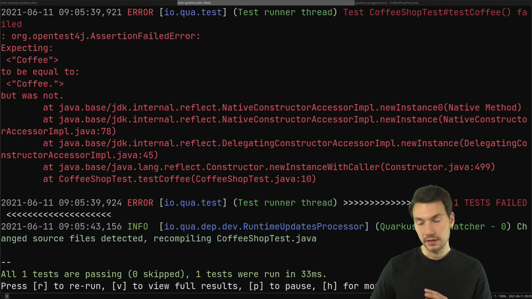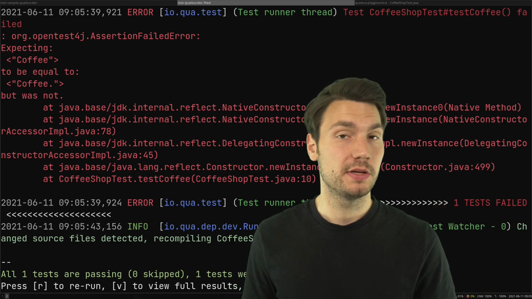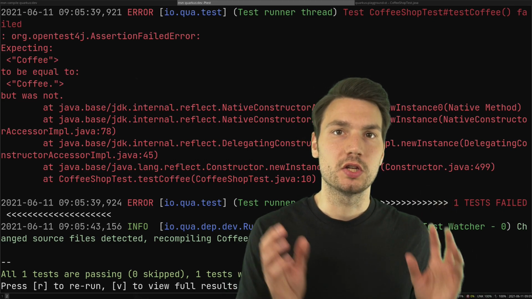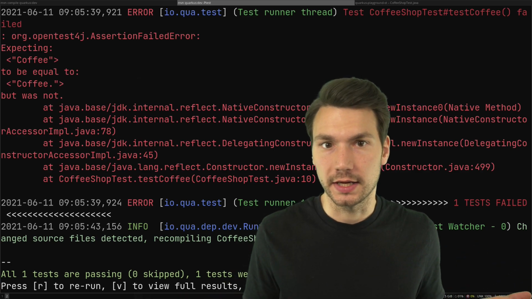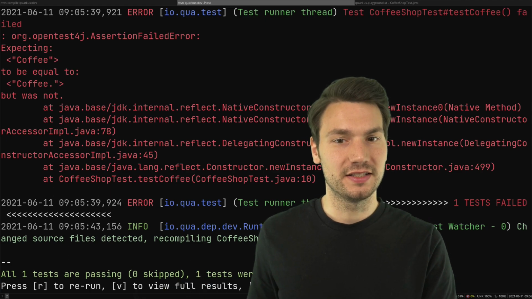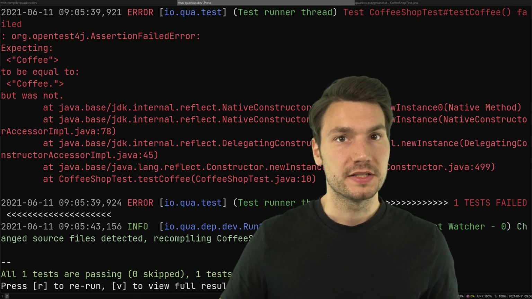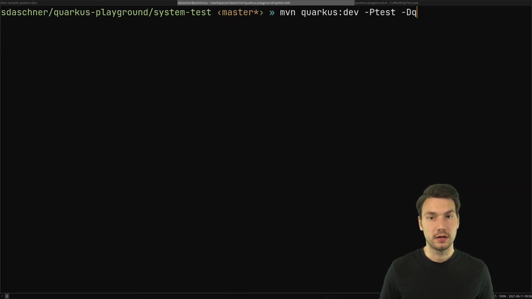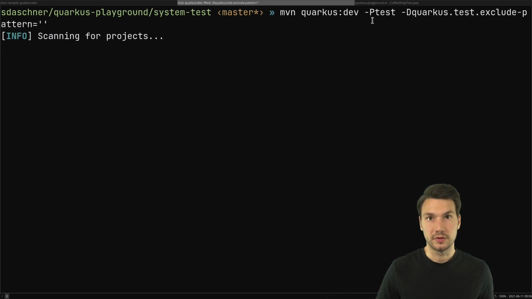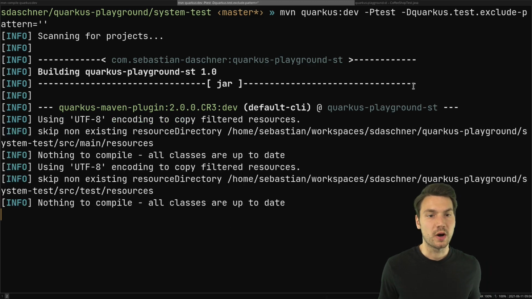So I get really fast test feedback. Now, this might be either a plain Java project, or it might be some sort of system test project where you don't have any other dependencies, where it is not actually a Quarkus application, but you still can use this facility to run that. Similar to the usual mode, what you can do is disable the Quarkus test exclude pattern. And of course, you could also set this in the properties of your project, whatever makes sense.